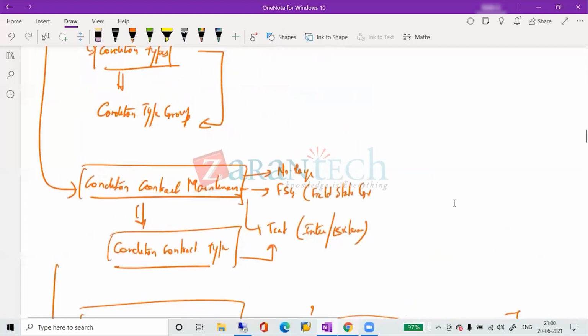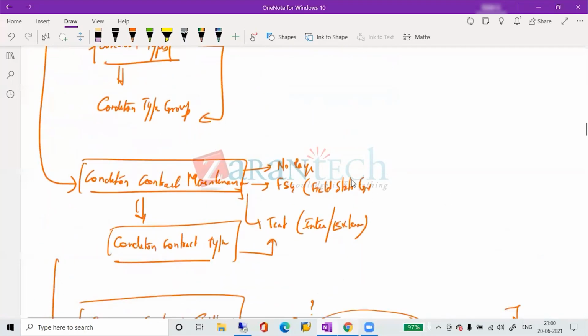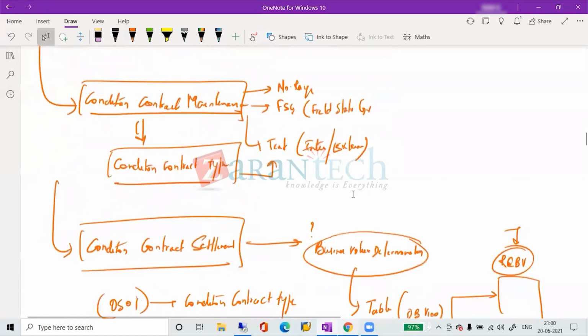So it looks to be complex, but when you break it down into individual sections, each one will have its role to play in terms of the configurations. Is this clear?